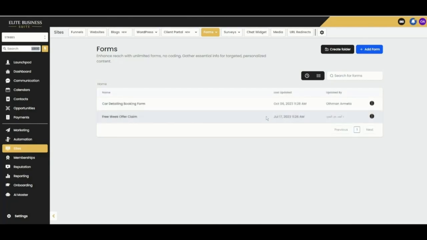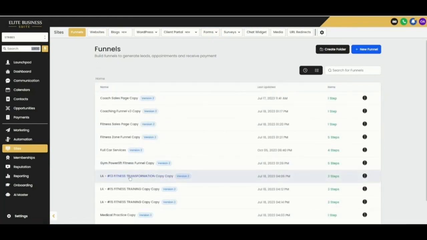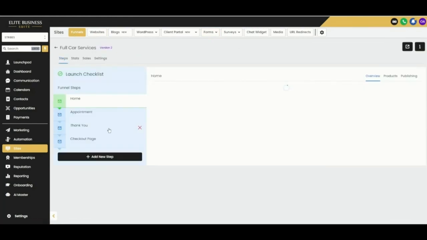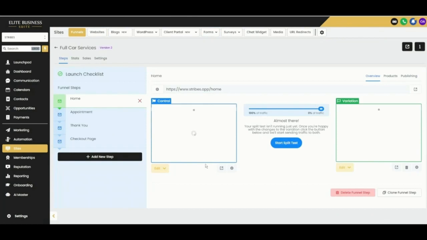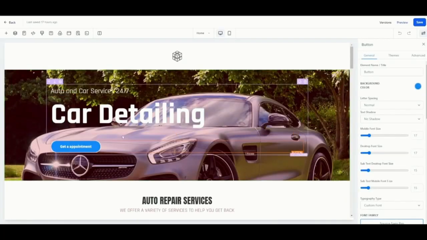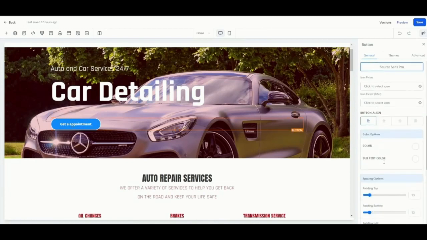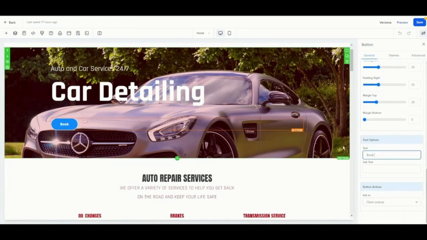Now we've got our form. We know how to build a form. Now what we're going to do is we're just going to go back into the funnel, and we're going to add that form to the funnel. Let's just edit that in a new tab. Okay, now we're inside the first funnel page. What we're going to do is we're going to add the form to the page. Now, we said that when somebody clicks this call to action button, let's change that to book an appointment.